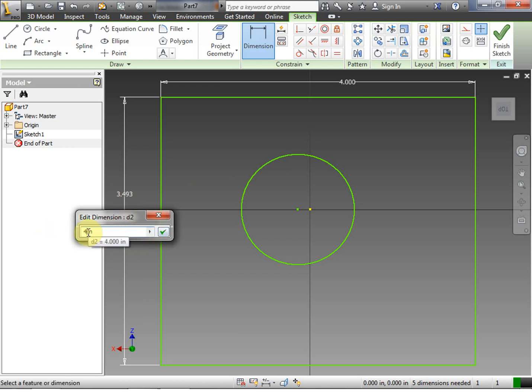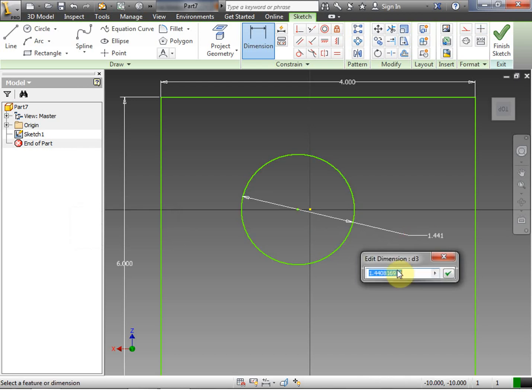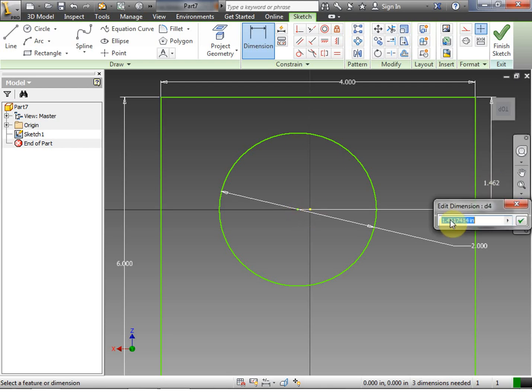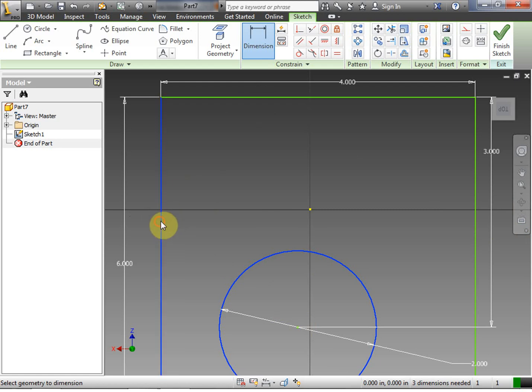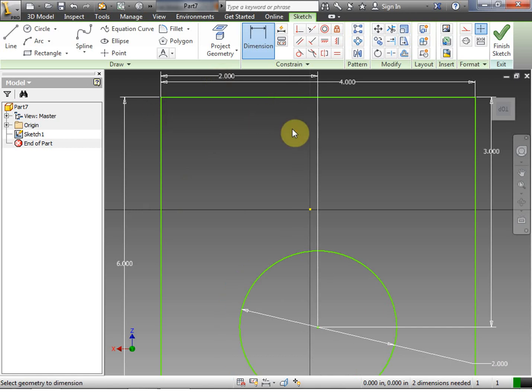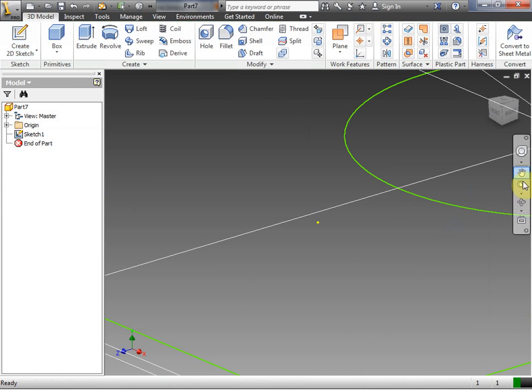Let's make it 4 by 6. Okay, and then we're going to make our circle 2 inches. Then we're going to dimension from our line to our circle. We're going to make that 2 inches. Oops, actually, we're going to make this one 3 inches. And from our circle to our top side, we're going to make that 2 inches. Okay, so we have our dimensions here. We're going to right click, finish 2D sketch, zoom all.